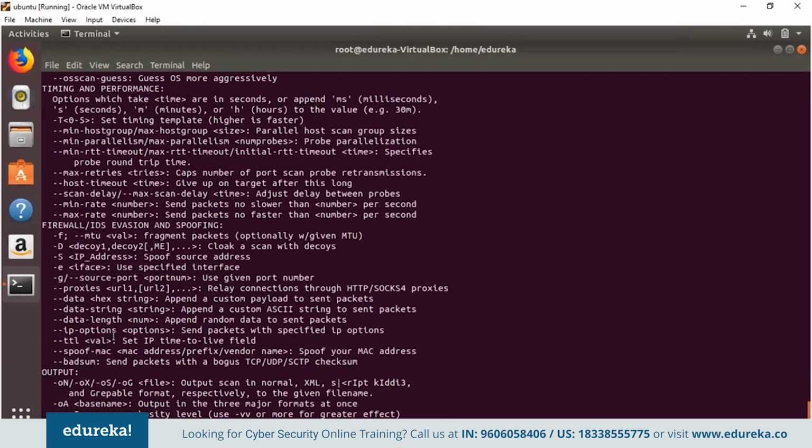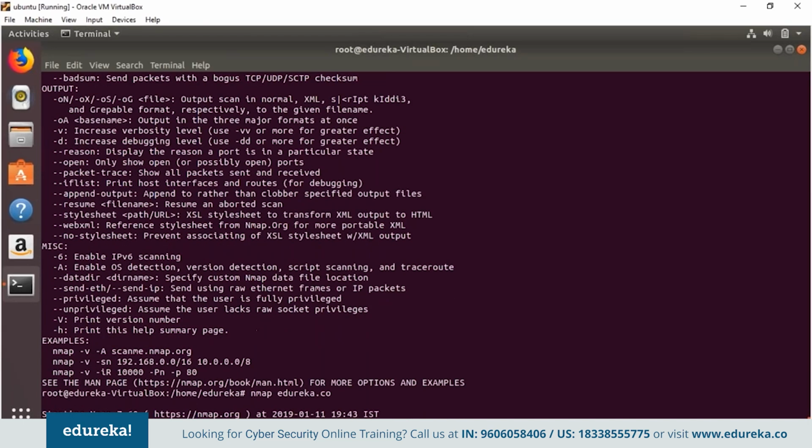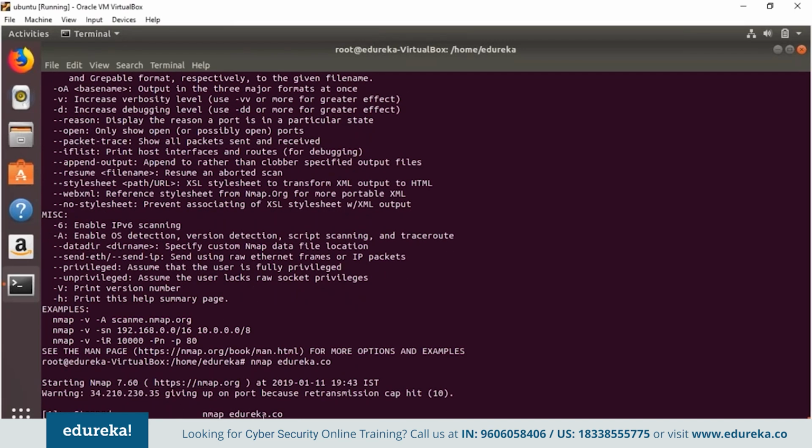Now let me show you how you can do all sorts of stuff. Suppose you want to do an Nmap scan on, let's say, edureka.co. This will start an Nmap scan on the IP address that edureka.co sits on. As you can see, this is running an Nmap scan, and it can take a little bit of time. Since it's taking a lot of time, I'm going to show you some other ways by quitting out of it.